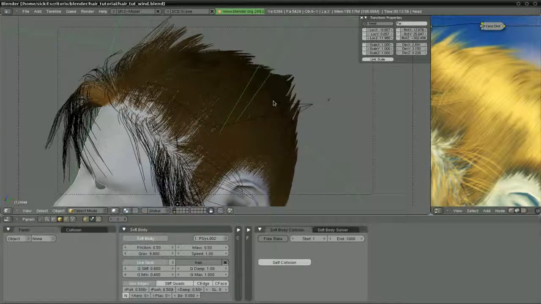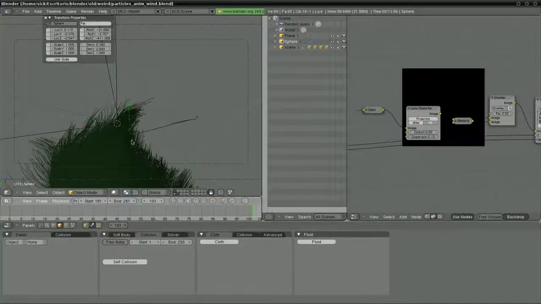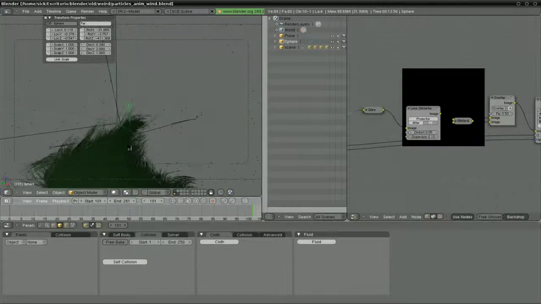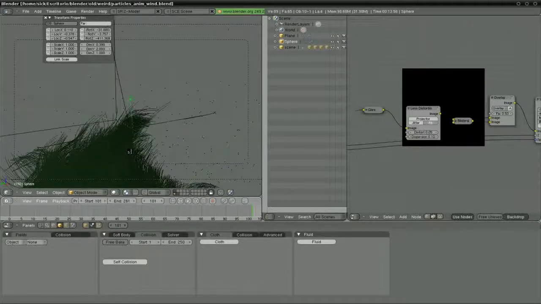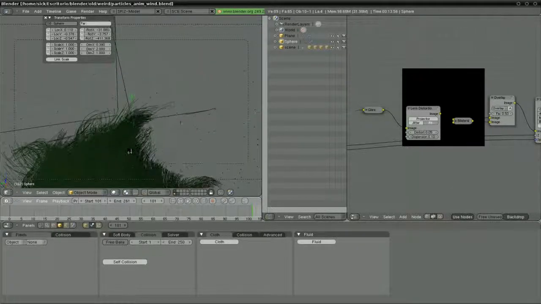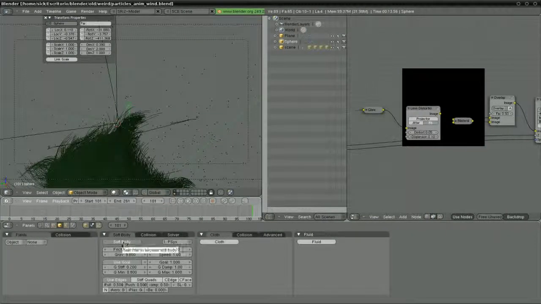I also lowered the mass of the hair a bit, but let's have a look at a couple of different files I had from the hair so we can compare the settings for all of them. This is another hair system I've animated with a wind field that we're going to see how it works right now. And here you can compare different values. The mass is set to 1 instead.